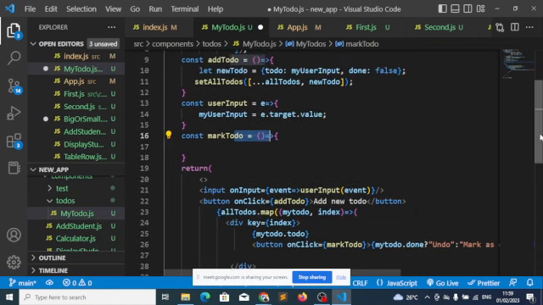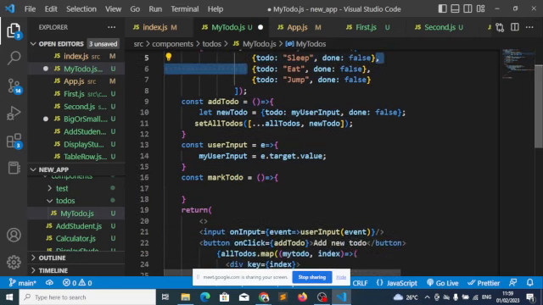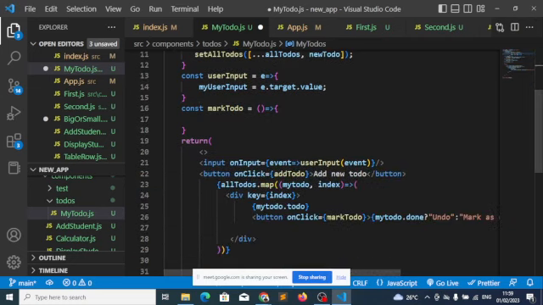For the first one, index will be 0. For the second, index will be 1, like that. So on click of this button, whenever you want to write a parameterized function in React, remember you write an arrow function like this. So set the index as a parameter to markToDo, so I can receive it here as index. So with the index, we can now know that this is the one we clicked.